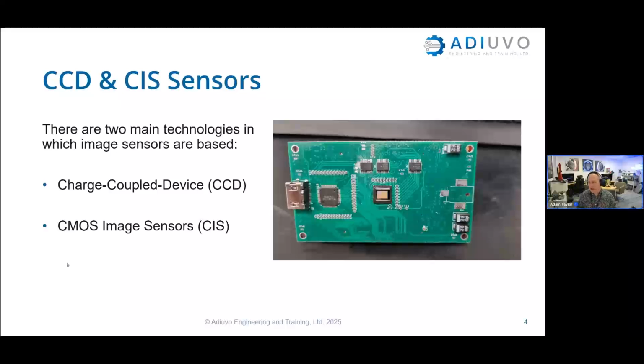But by and large, if we're working from the visible spectrum, or maybe just a little bit into the IR spectrum, all the way up to the X-ray side of things, then we're going to be using either a charge coupled device, which is a CCD, or a CMOS imaging device.